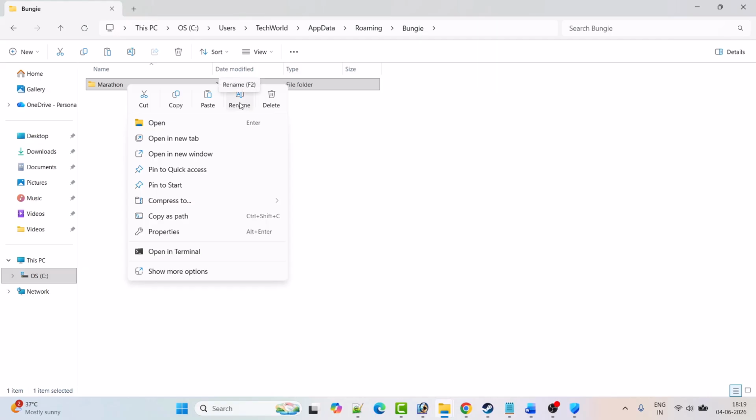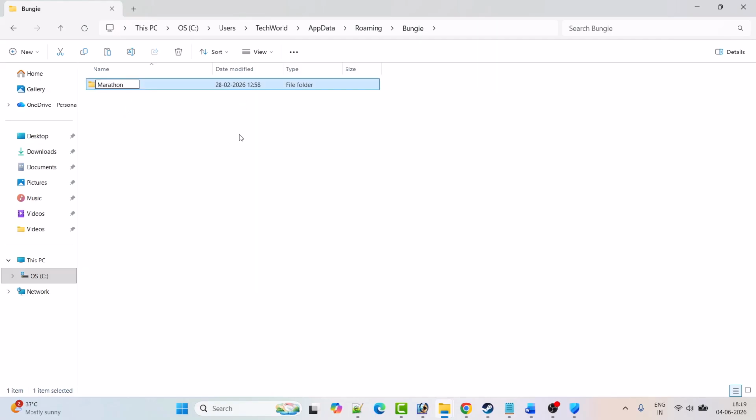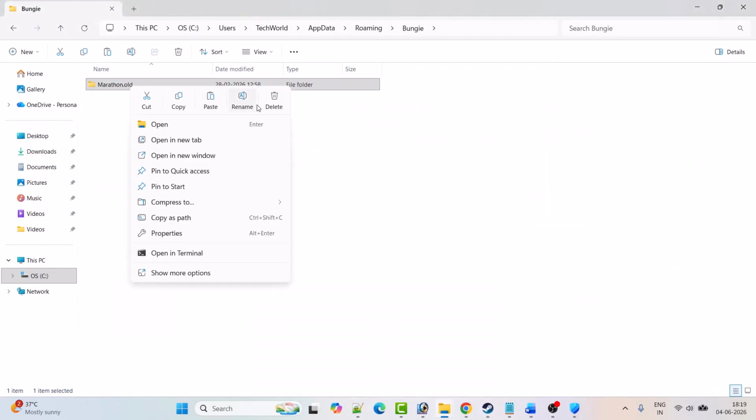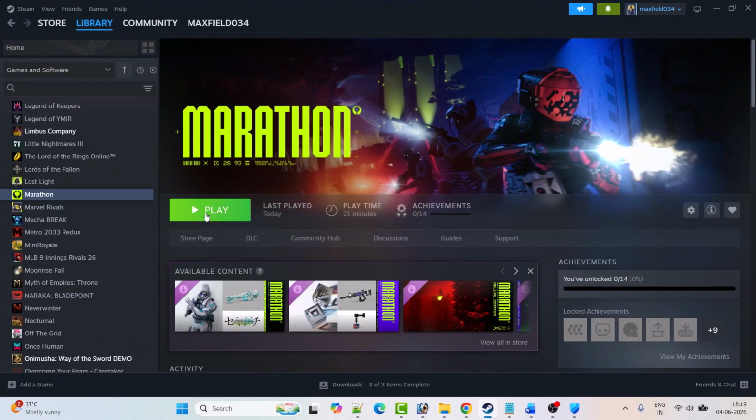If you want to rename it, click on rename and you can rename it to .old, and then you can go ahead, launch the game and check. Or you can also right click on it and then select delete to delete it, and then you can go ahead, launch the game and check.